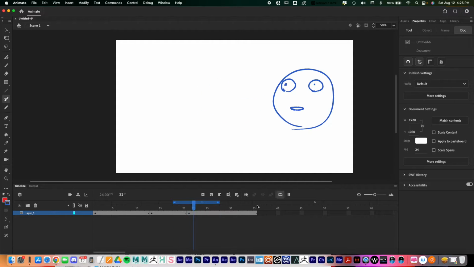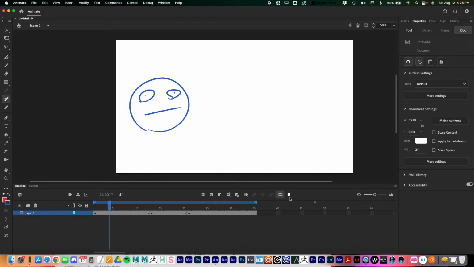You can drag those bars. And you can also drag it so that it's the entire duration of your animation right here. So now it'll loop throughout the whole duration right here.